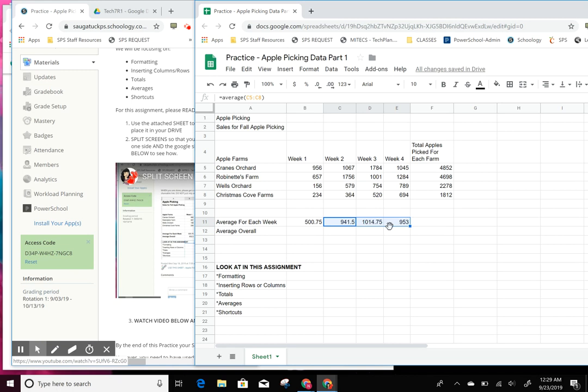Now, I can keep the average as a decimal point. That's fine for this one. And then I am going to go overall average. So overall average means everything for all week 1, 2, 3, 4, and 5. So that's all of it, not just for each week.